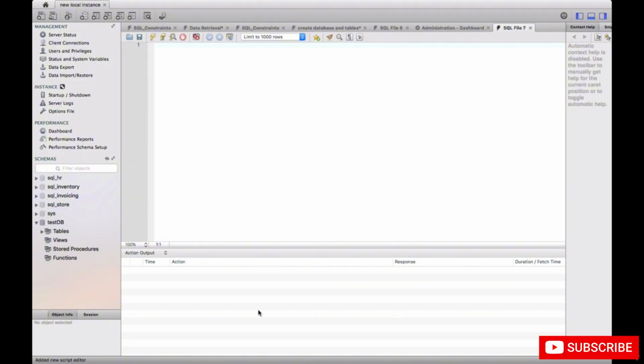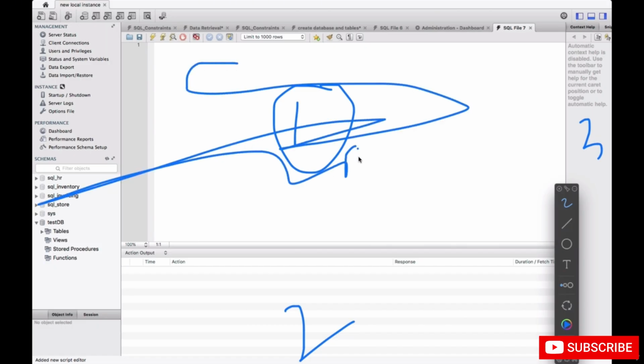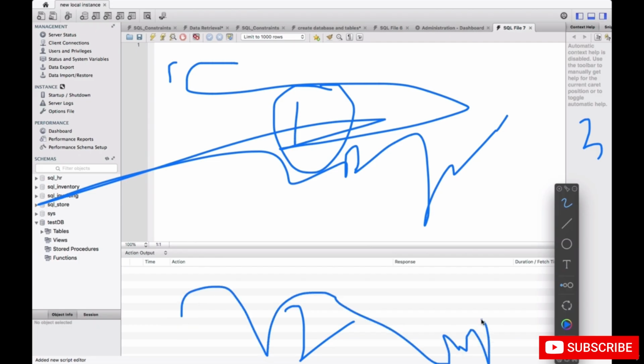Now, if you come to this side, you see that we have this part, right? Let me show you. We have this part, we have this part, and then we also have this part. Okay, now the first one over here is where you're going to work most of your time. Okay, this is your working environment. This part is your playground. You're going to work most of your time over here, and whatever queries you execute, you're going to see the results down here.